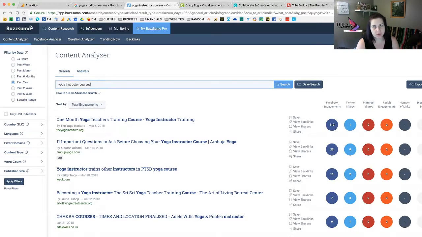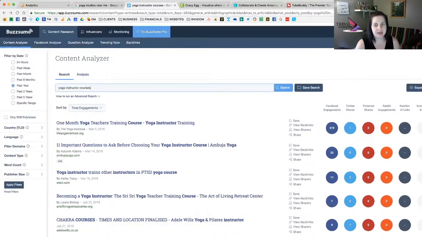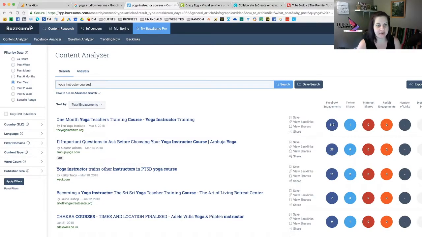Not the most affordable tool, I'll be honest with you, but it is a very valuable tool to have in your tool belt if you're serious about engaging in social media management, search engine optimization, and even content creation.